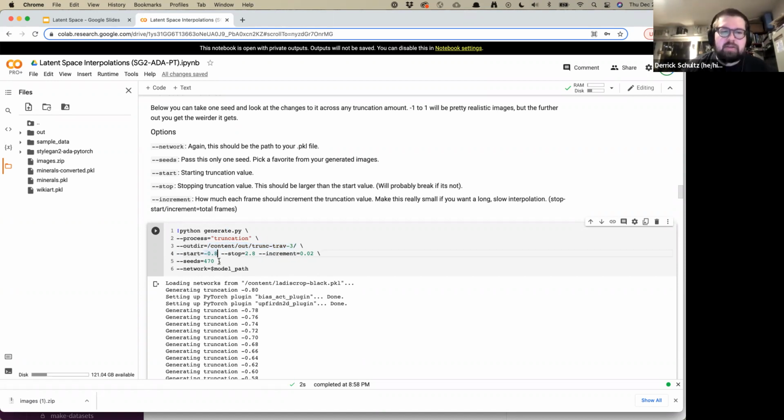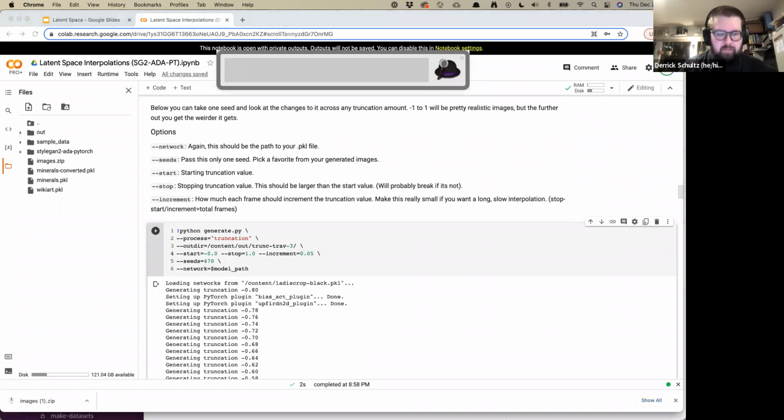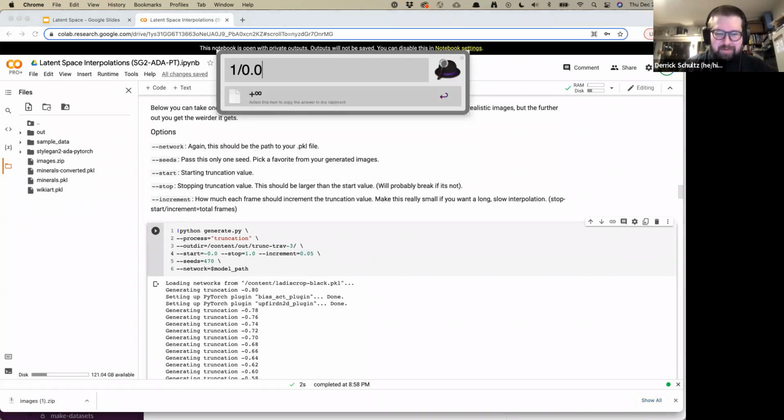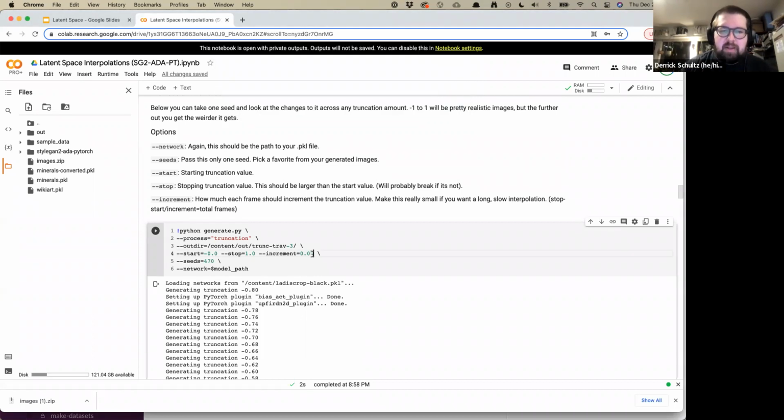And then you give a starting value. Let's start at 0, which is the point in our space that is the most average image. Where do we want to stop? Let's go to 1.0. Then you give it how often it should take a photo of the image. For this demo, I'm going to do something really quick. Let's do 0.05. 1 divided by 0.05 gives 20 frames. Let's make that a little bit smaller. Let's do 0.04. That'll give us 25 frames.